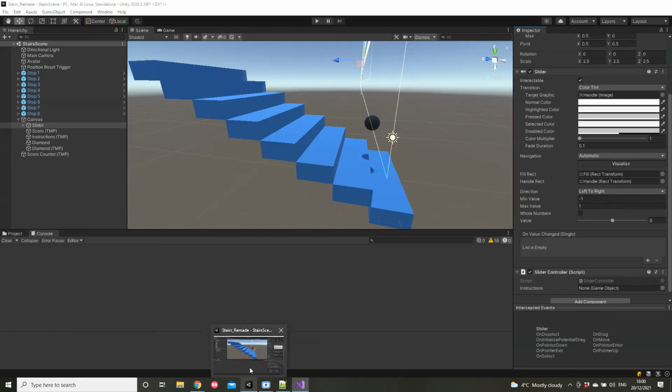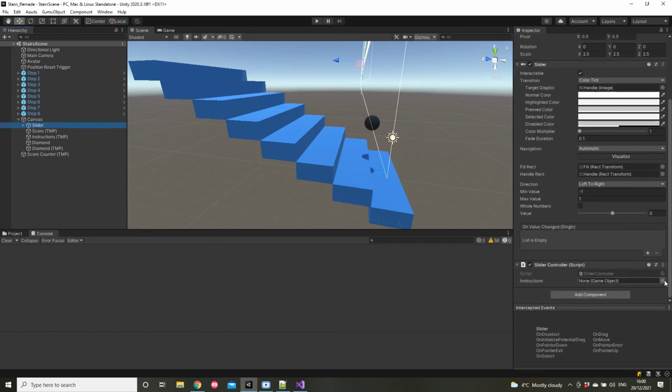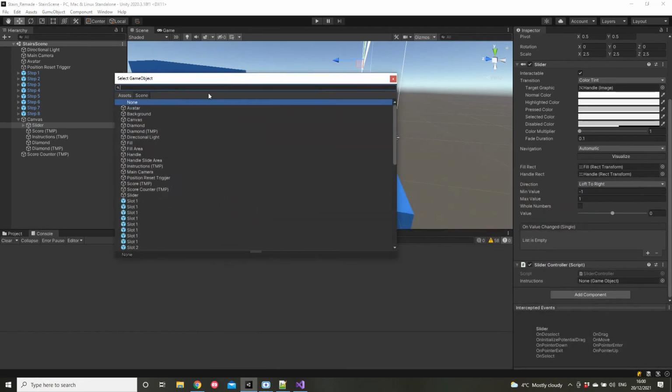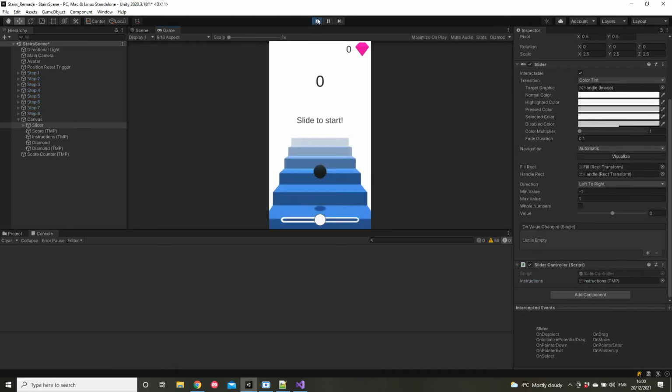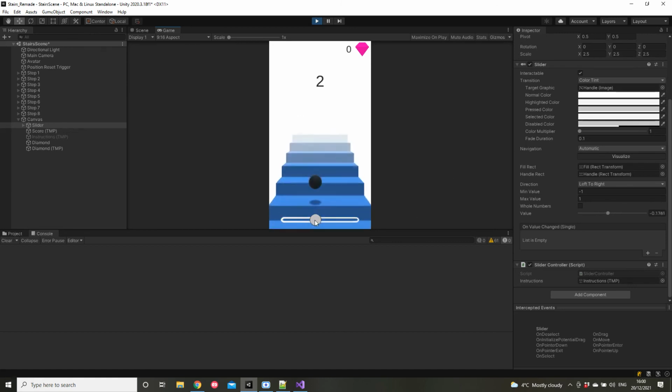Let's try that out. Yes, we need to include our instructions game object. So look in the scene, under instructions TMP, yep. Let's hit play. Okay, so I don't see anything generating. So once you start sliding, the text disappears. Our score can start working and we start seeing generated objects moving down. That looks to be working. Let's have a little play.